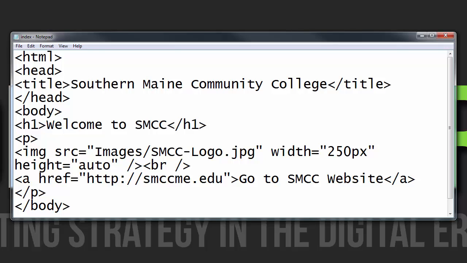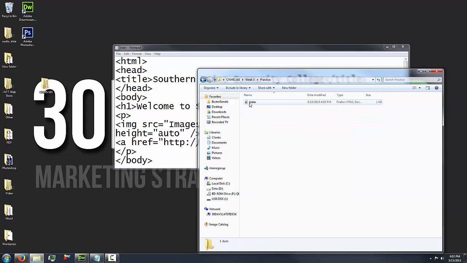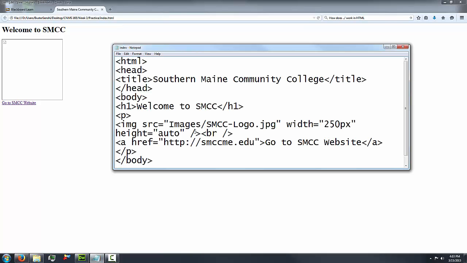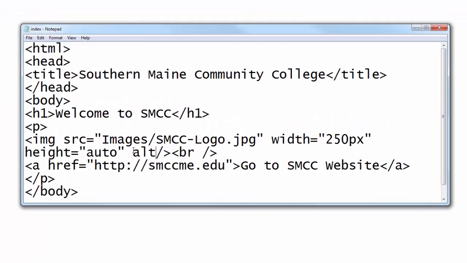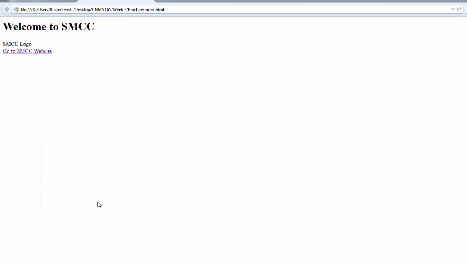However, if we were to load up this page in Firefox, we see that our image is not going to work. There are a couple of things that we can do to make it so that this will work. First off, we could add alternative text, also known as alt text, and we would call it SMCC logo. If we save the file and load up the web page, we see that it now says SMCC logo.